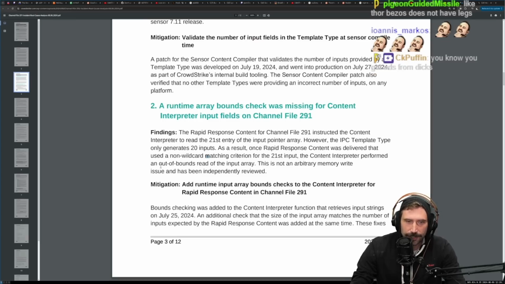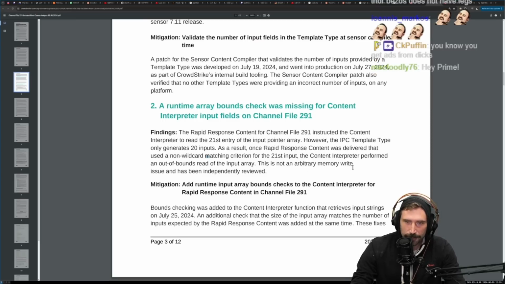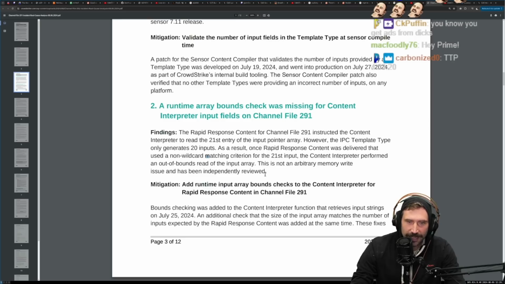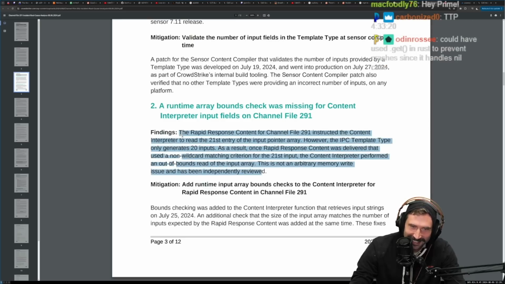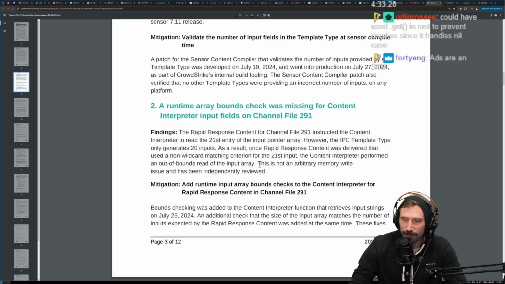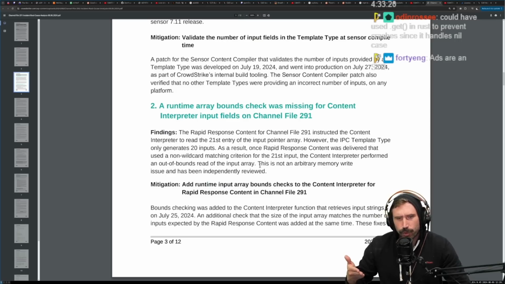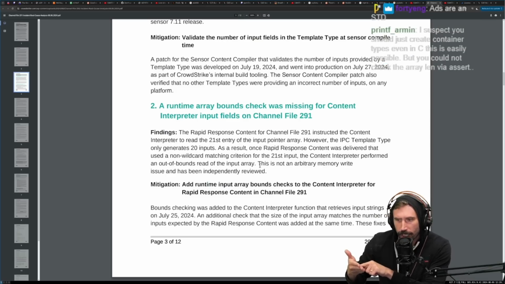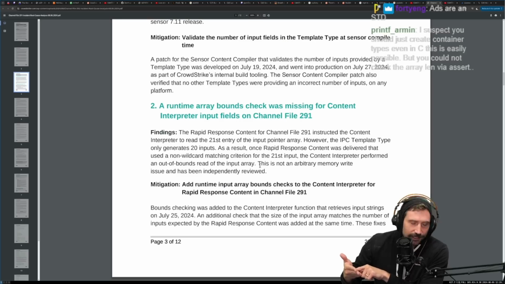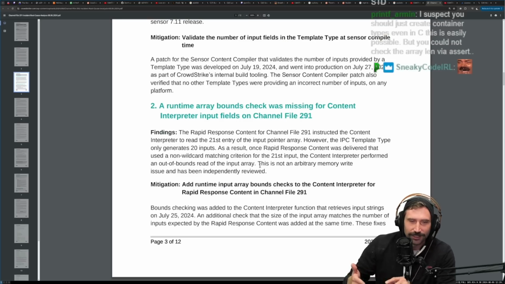The content interpreter performed an out-of-bounds read of an input array that is not an arbitrary memory write issue and has been independently reviewed. Thank you. I'm glad somebody... I wonder what that independent reviewing was. Yeah, that's 20. That's a 21. Caught it. It says 21 right there. There's not 21. Not a 21.